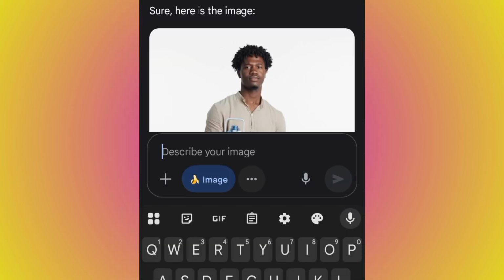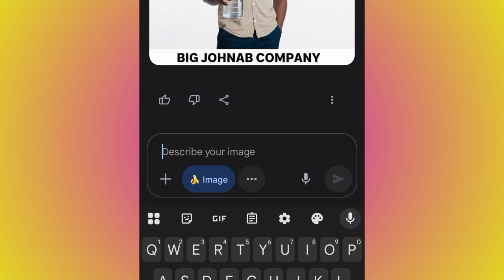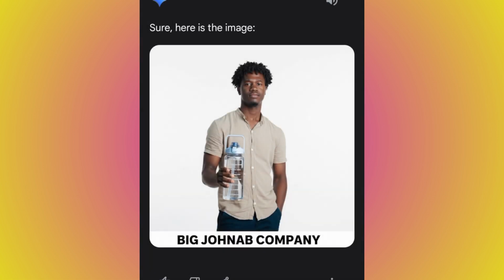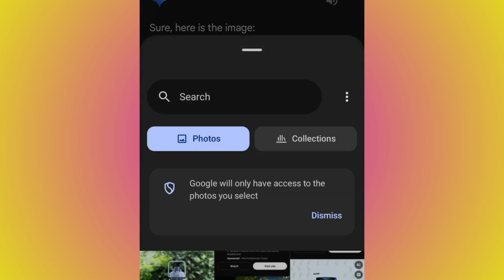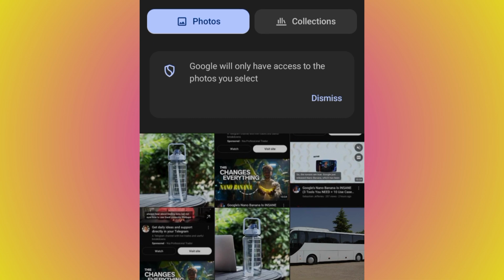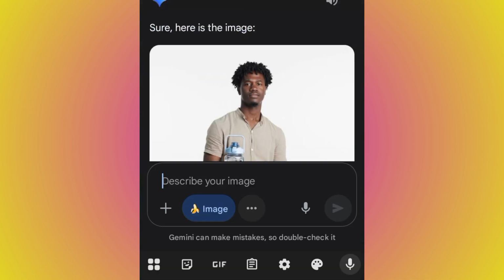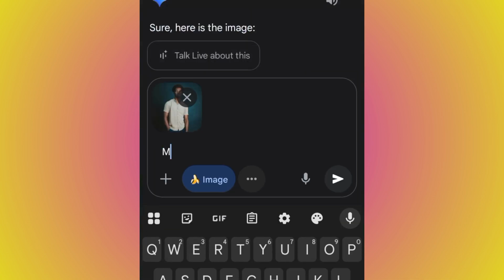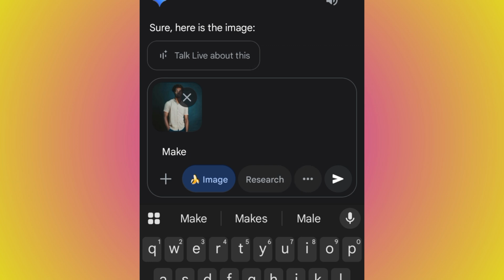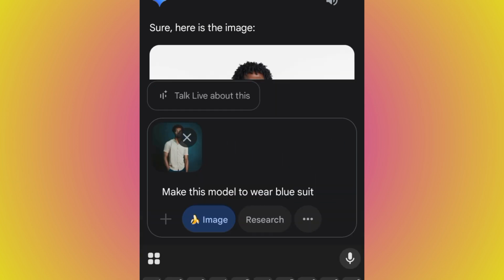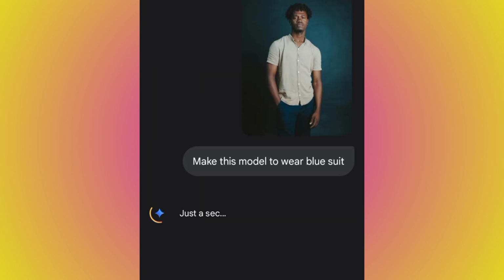Let's make another example. I want to change something here. I want to put a suit on this guy. I want this guy to wear a suit. Make this model wear a blue suit. Okay, go ahead and hit okay. Now let's watch and see.